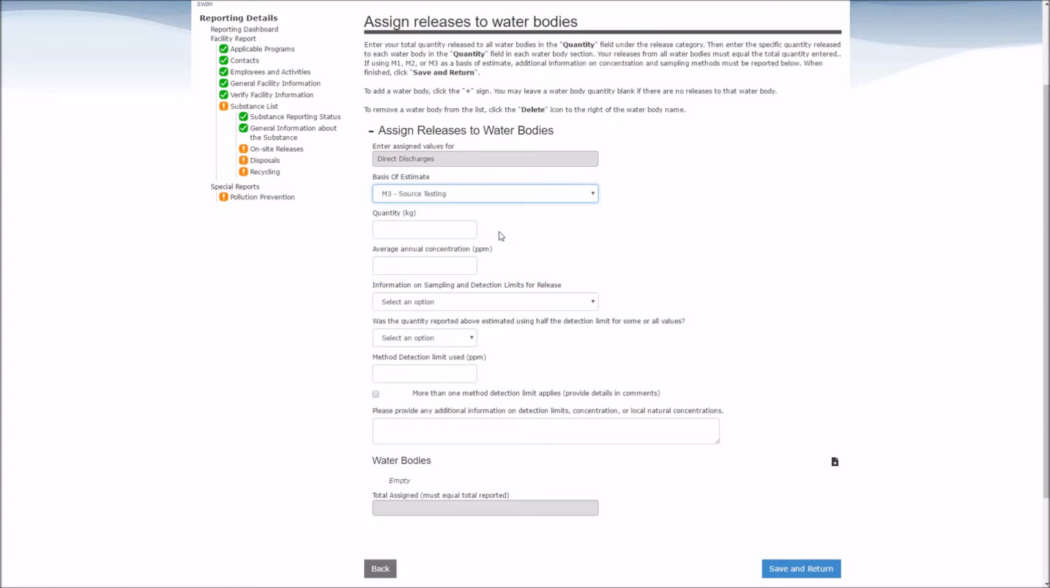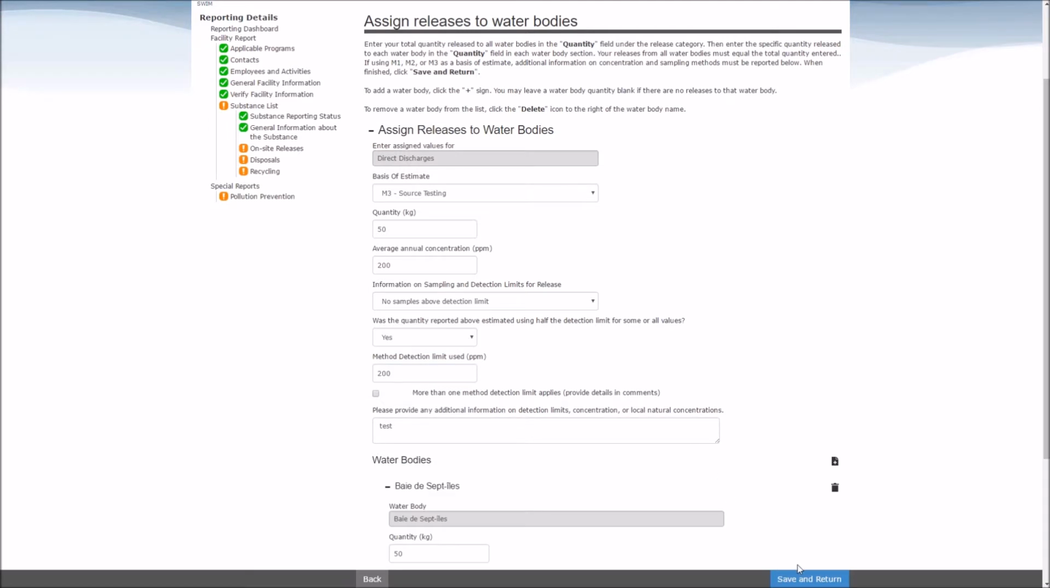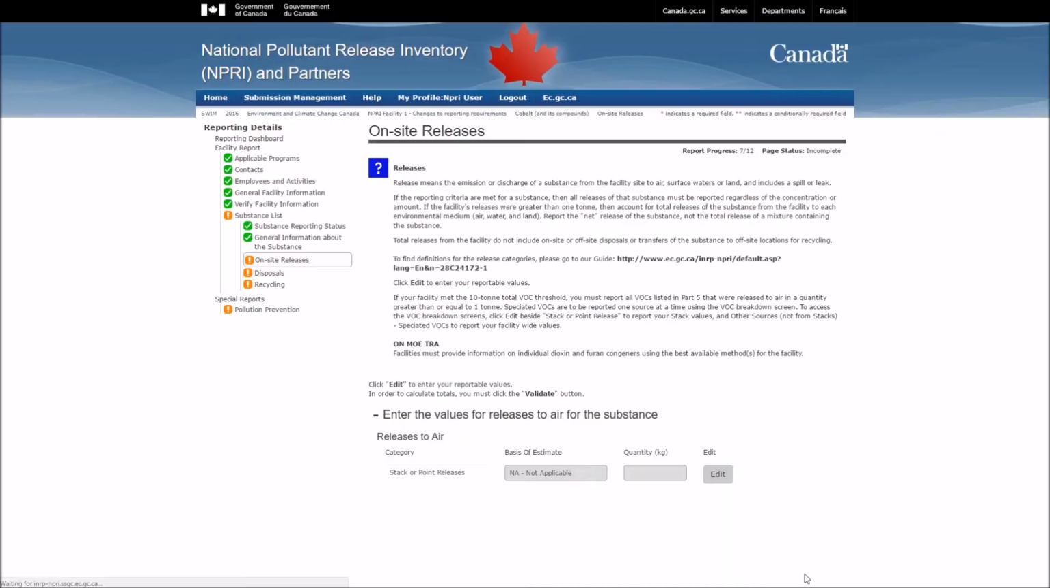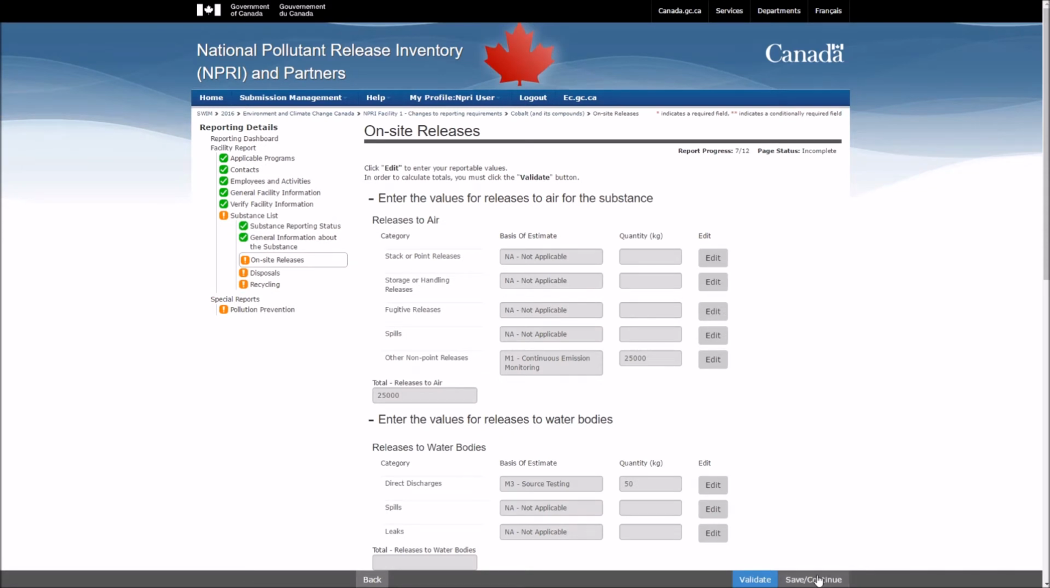If you select one of these bases of estimate, enter your release value, and then fill out the concentration field, the information on sampling and detection field, answer the question about the reported quantity, and lastly, the information about the method detection limit or limits that were used. Clicking Save and Return on this screen will tell you if you are missing any information. When done, click Save and Return to go back to the On-Site Releases screen. Now we can click Save and Continue to go to the Disposal screen.